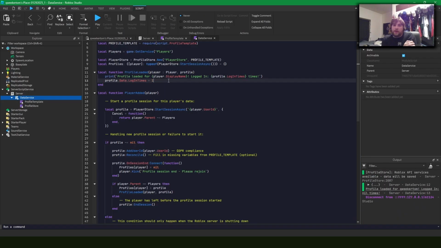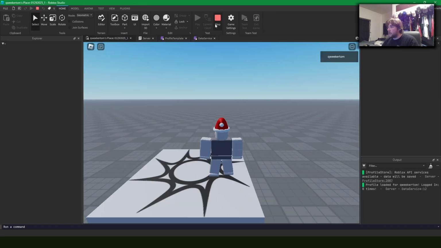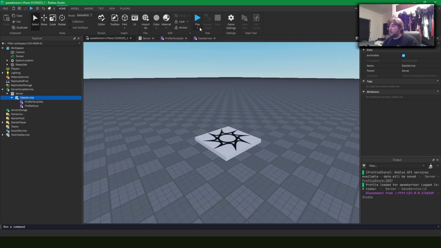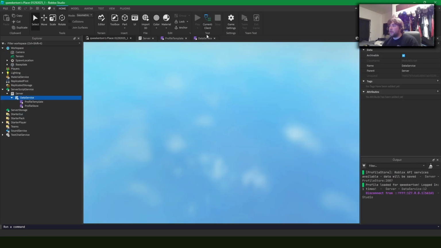You've got to say profile.Data to access the data. There's a bunch of metadata in the profile that I didn't even realize was there. So if I do this, it should say we've logged in 0 times. And then if we rejoin again, it should say we've logged in 1 time. There we go. See? So we've got data stores up and going already.